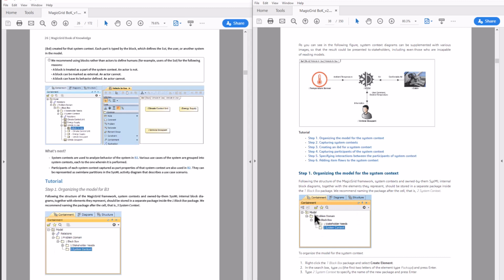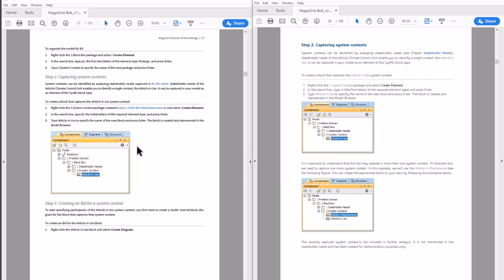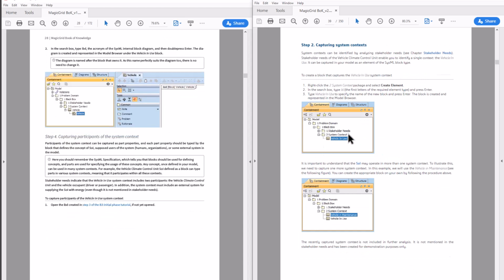Version 2, we're going to have the same thing, problem domain, first row in that first domain. Stakeholder needs is still column 1, but the structure column is column 2. So this tutorial in both of the MagicGrid versions is going to explain how to create the IBD and the flows across, add the fancy icons, everything that needs to be done for this diagram. So here are the instructions here.